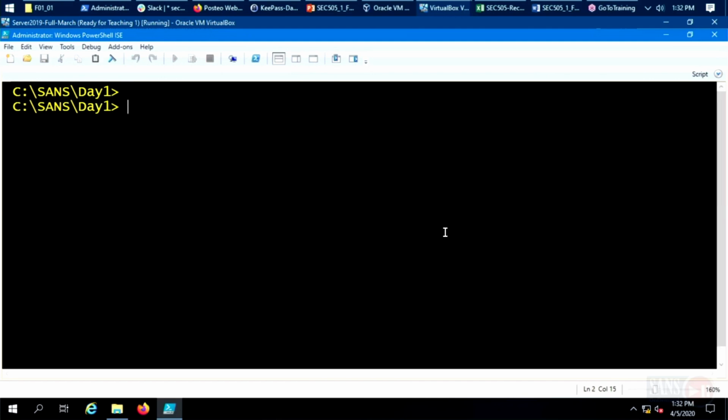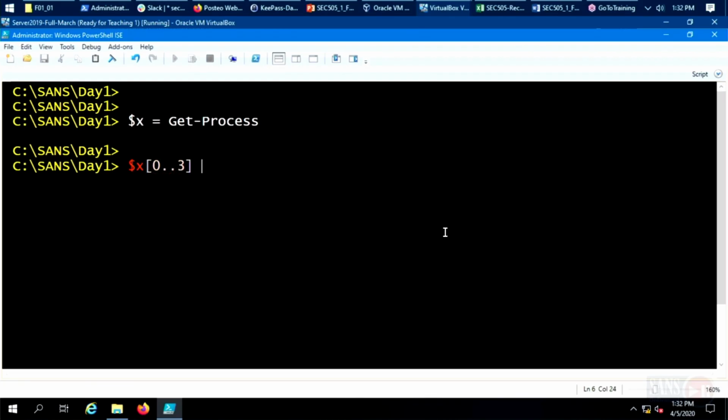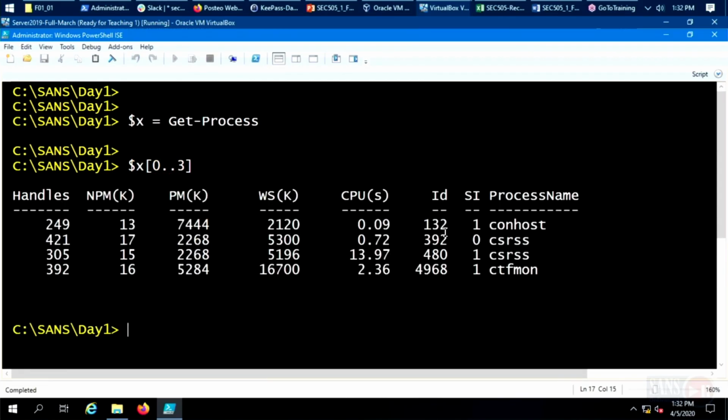Now, how does this help us? Well, you can do array slicing this way. For example, I can do $x[0..3] close square brace. And notice I've extracted the first 4 objects. And why did I extract 4 objects? It says 0..3. Yes, that's right, it's because we start counting at 0. So the first 4 objects in the table or the array is items 0 through 3.